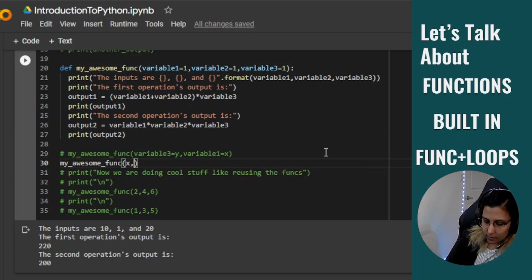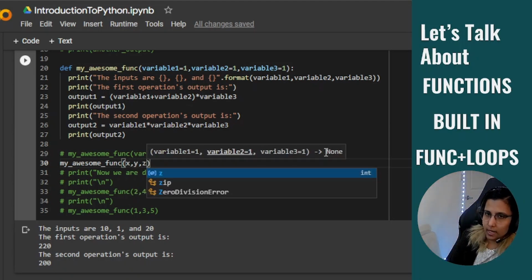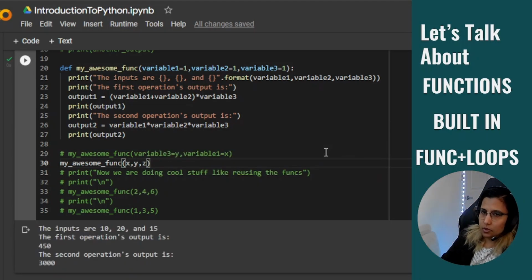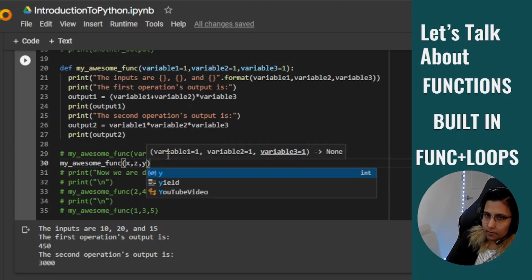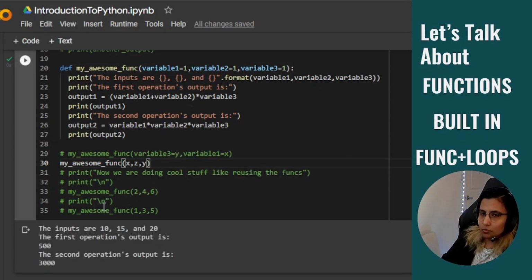So originally I was passing arguments in this order: x, y, and z. So it was taking them as 10 as x, 20 as y, and 15 as z. What happens if I change the order? If instead of x, y, and z, I make it x, z, and y, the values would totally change. 20 and 15 have interchanged their positions. So now this is your second variable, this is your third variable.